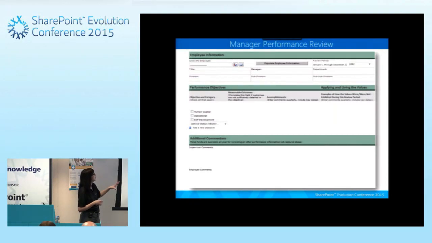So the way that we control that is when they select the employee's name on the list here, we have a populate employee demographic information. So they fill in that information, and then it goes out to our user profile and says, okay, this employee's manager is this person. They know that in the system. So once we've done that, we can identify who can fill in the supervisor comments.